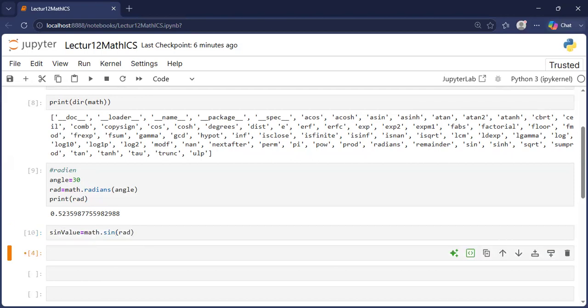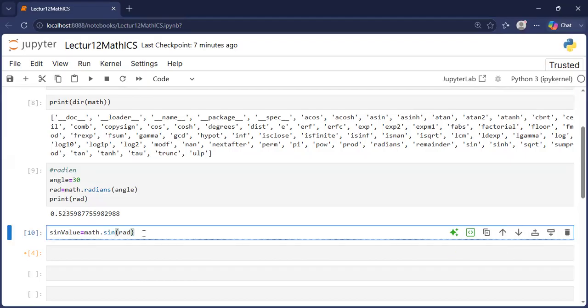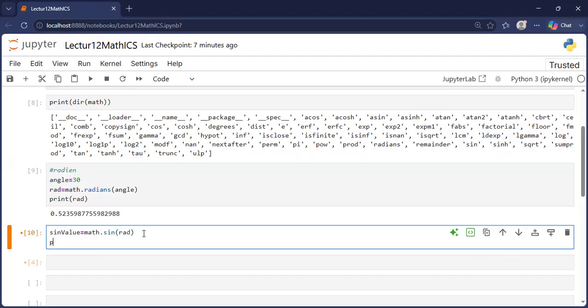So anyone can tell me what value will be there, right? So for sine 30, we have in radians 0.523, and you understand what will be the value of the sine of 30. So let me print here now, print, and I write sine value, right?